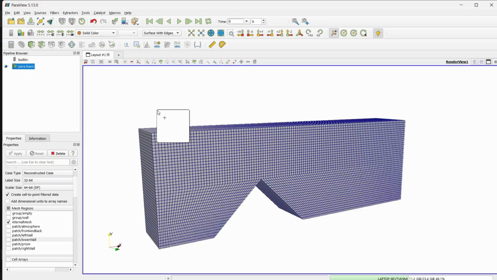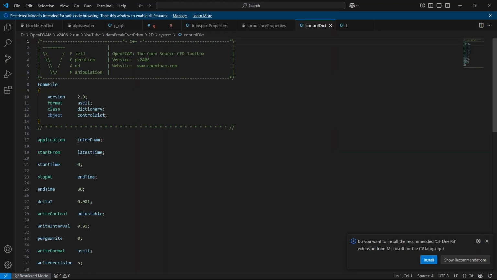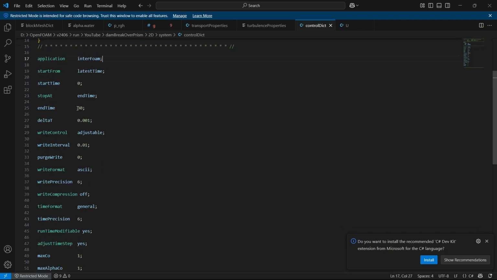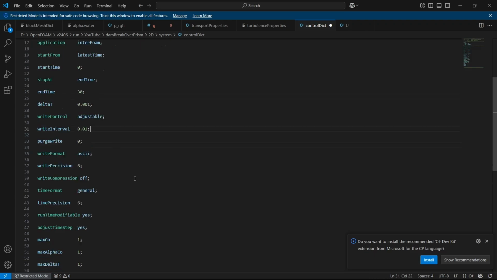First, we have the control dict. Here you can see that we are using the solver interFoam, which is a volume of fluid or VoF solver in OpenFOAM. And we are running this simulation for 30 physical time seconds. Like the total time of the simulation will be 30 seconds in the video sense. Okay, and the delta t is 0.001. The write interval is 0.01, which means for every 0.01 seconds we will have one output file. So for 30 seconds we will have about 3000 files.